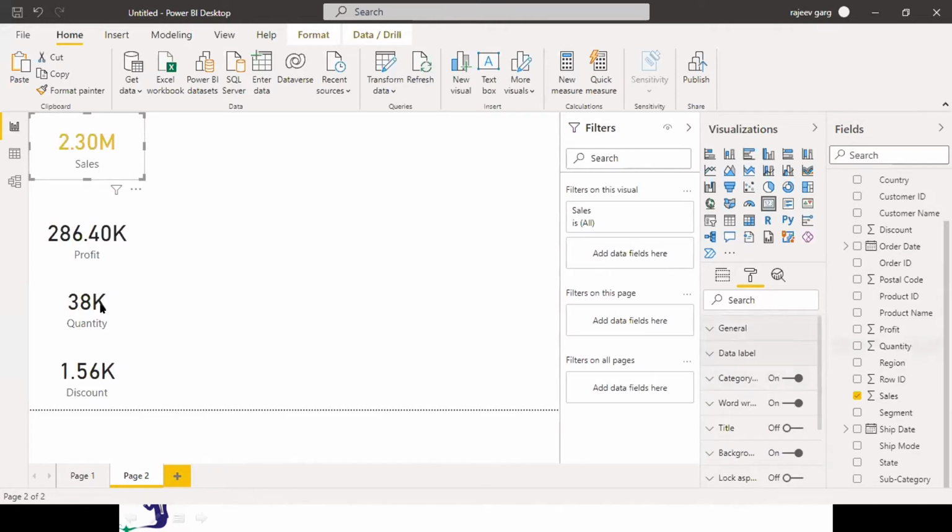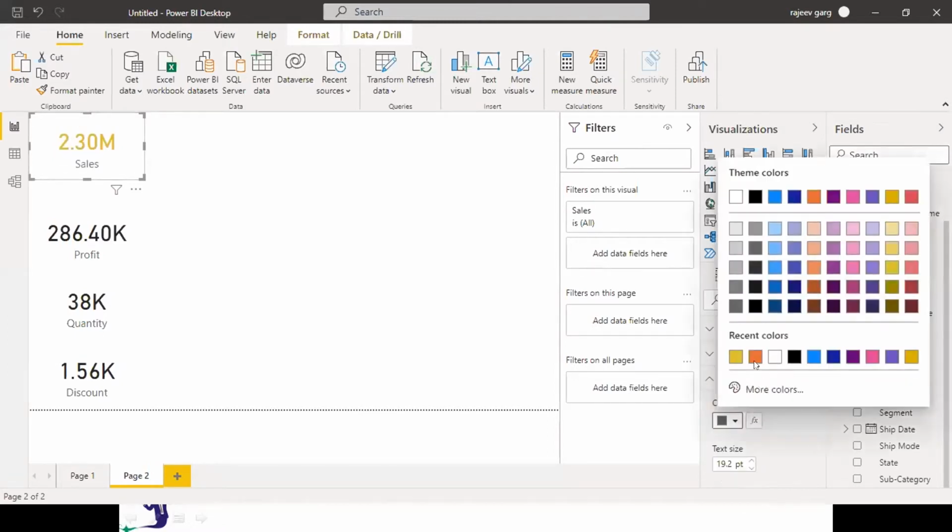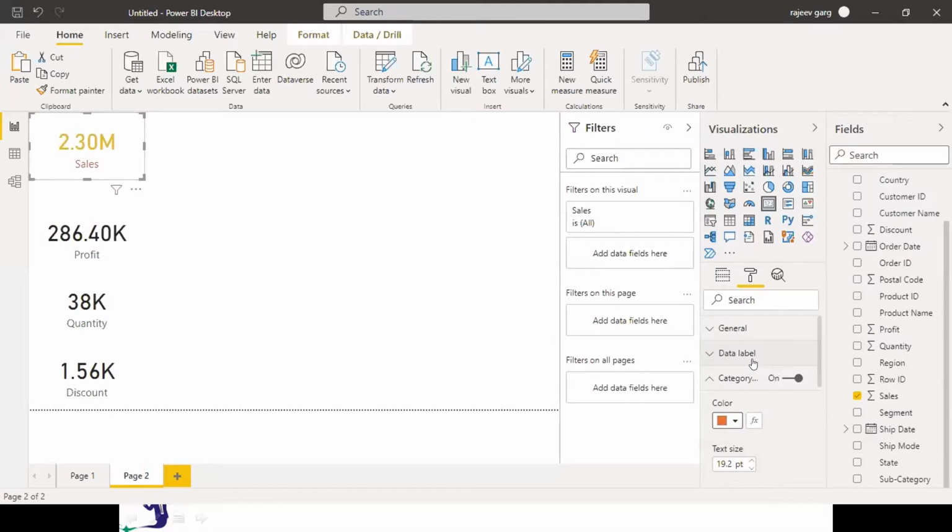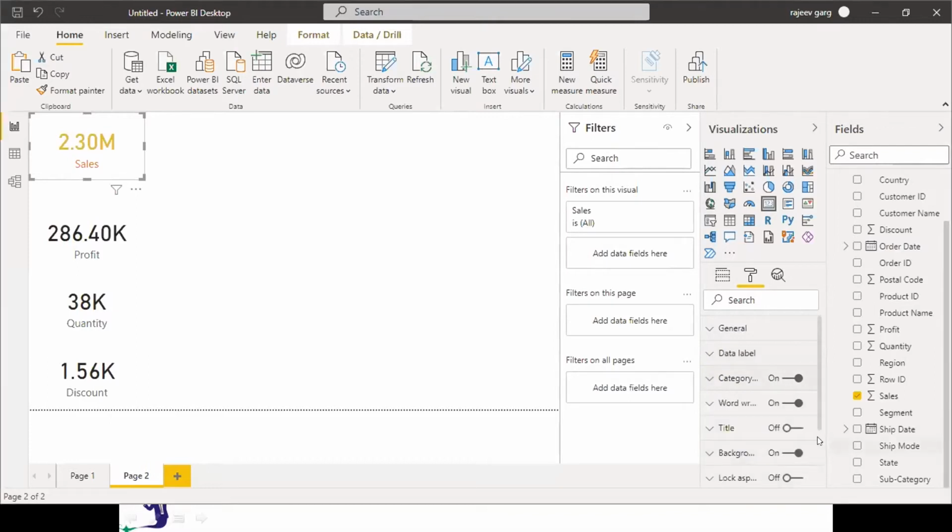Then we have the category at the bottom, sales. This is the category. You can make it off. It will be removed. You can make it on and you can change the color of it. Let us take some different color. I'm taking orange color over here. This is how it is appearing. Then title is off. If you want to give some background color, I would like to give some background color over here.